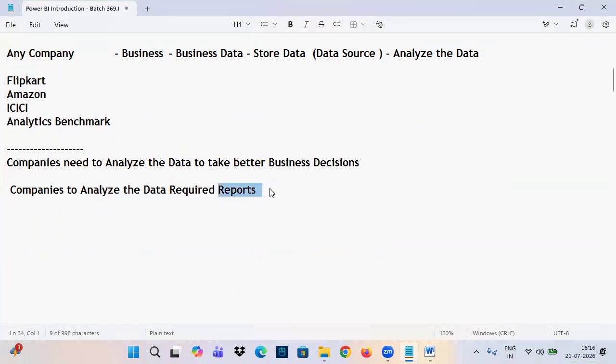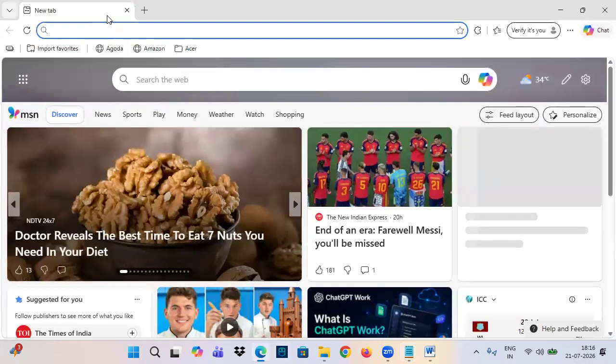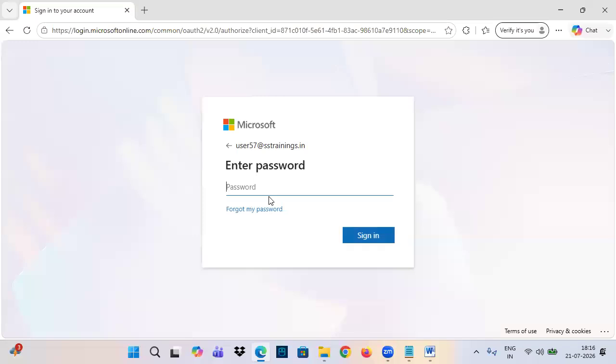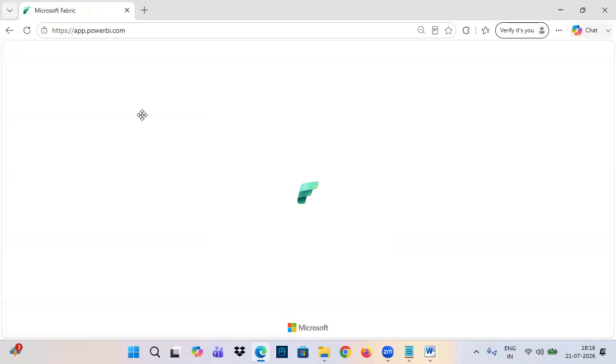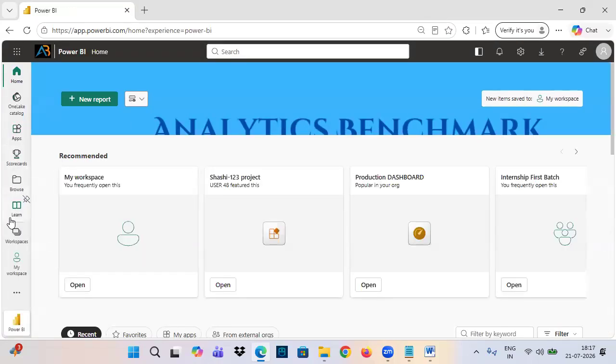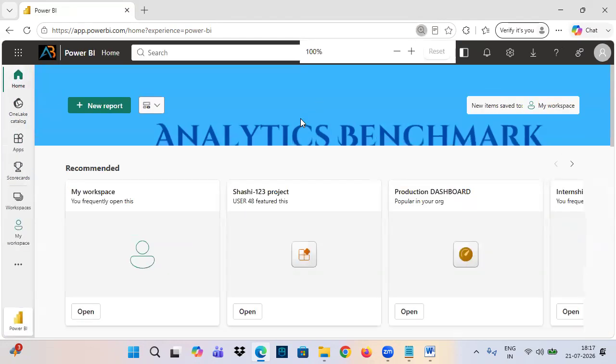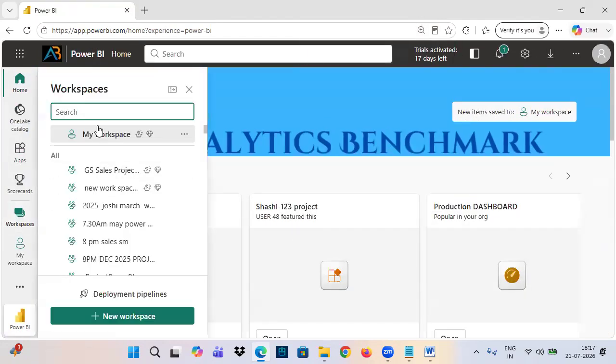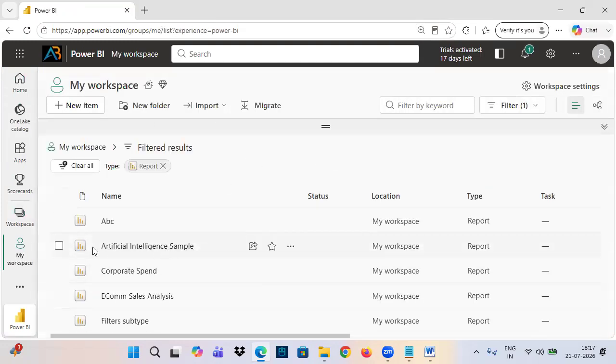Let me show you what the reports are. I'll just log in here to help you understand how the reports look. Currently I'm in the Power BI portal. I'll go to one of the workspaces here and open some report. There are some reports here.